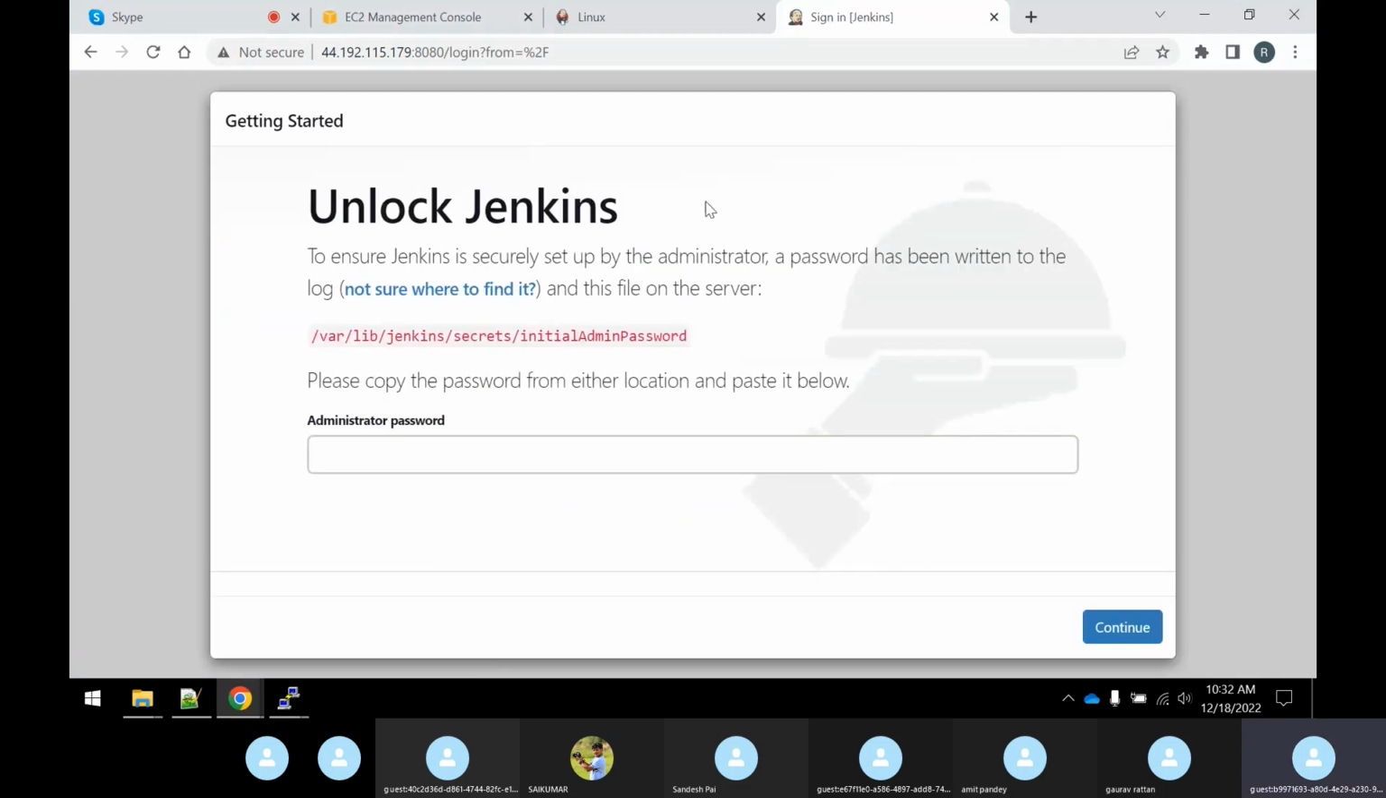So you could see that it has come to this page where it is asking you to give some initial password, guys, the initial admin password. Basically, this is for the first time you need to provide the password. Once it is given, later that password will not be used at all. So it says that to unlock Jenkins, you need to provide this password.